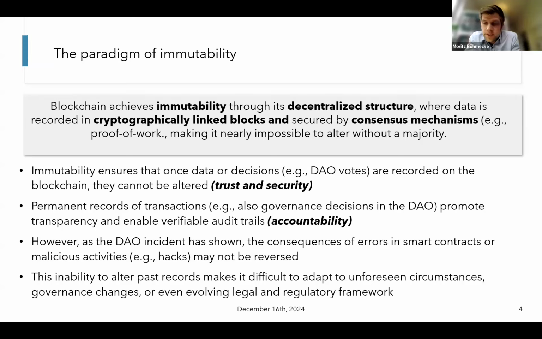So the inability to modify past records created lots of challenges. And the consequence in this case was, as I said, the split up of the community. A couple of months later, we analyzed this case in a paper, and at roughly the same time, ISO TC 307 started the first working groups regarding standardization, including terminology standardization. Of course, we were a bit ahead, because writing a paper is usually faster than standardization processes. In this case, it was.